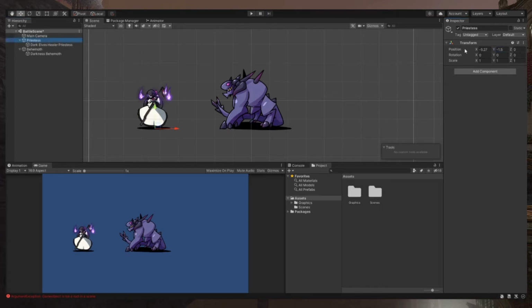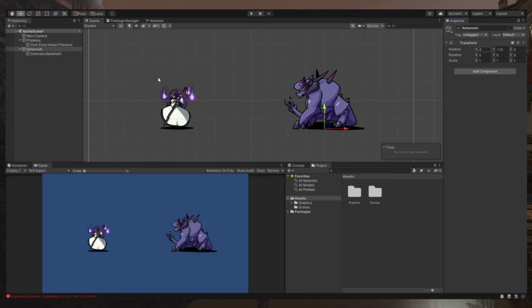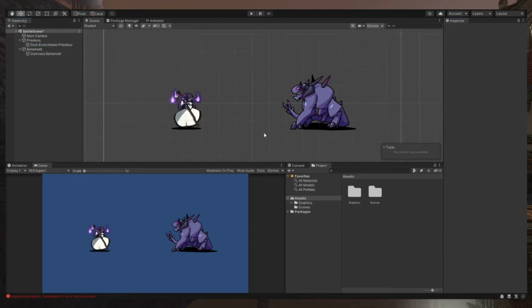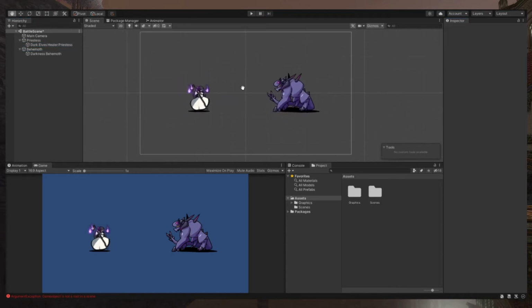And then move the priestess to -4. The behemoth to mirror that so that they're facing each other. And let's make sure that they're actually facing each other. And our battlers are facing together.